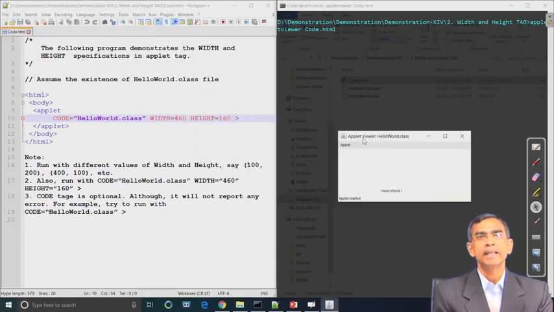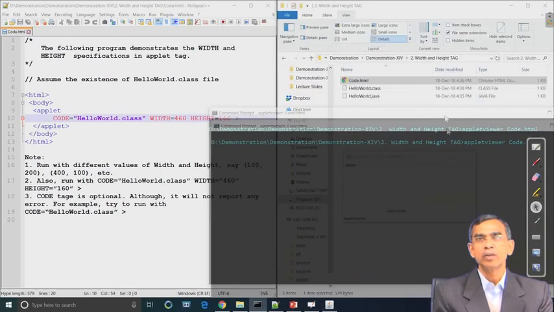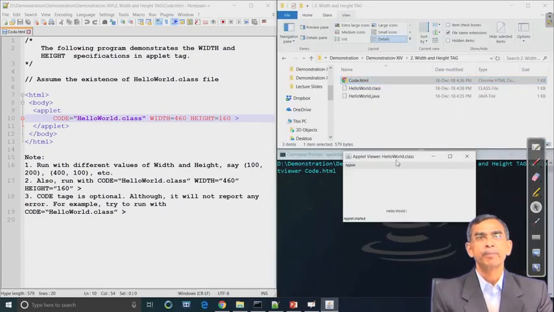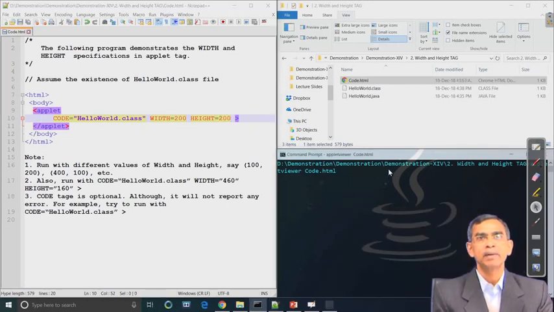So, if the total computer resolution is 1020 by 1020 or whatever it is, then it comes into that specification. Now, let us change this HTML page a little bit, to say 200 by 200. As you see, the size will change again. We have not changed any code, only the HTML file.